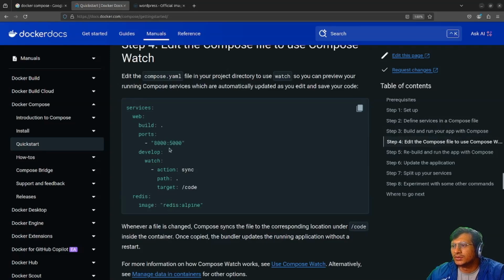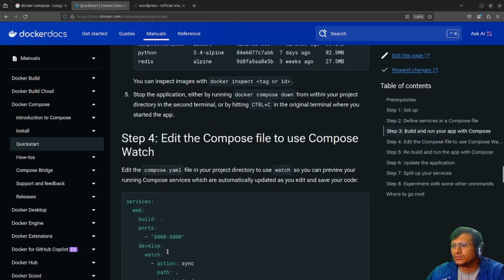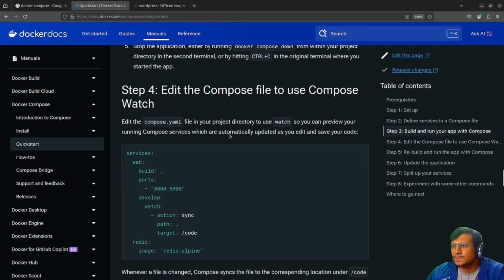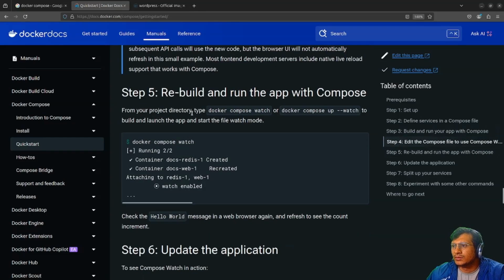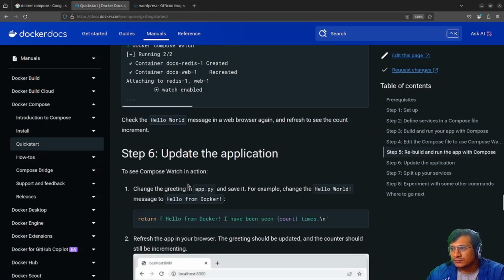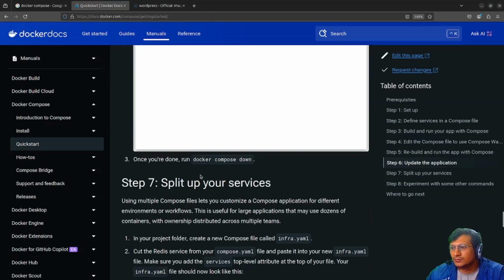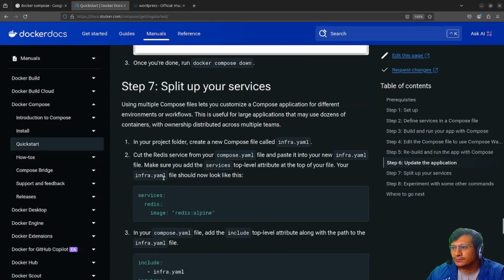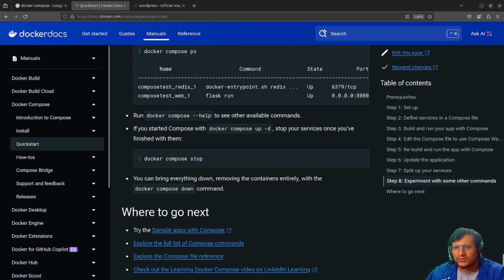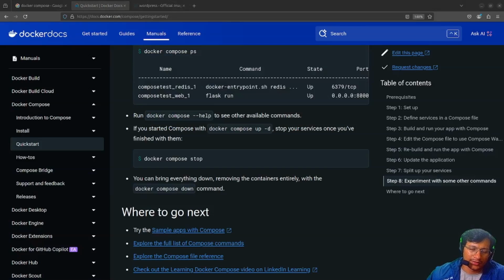So services, web, watch. What is this? In Docker Compose, use Compose watch to rebuild the container and update the application, and split up your services. There are a lot of things over here. So reproducibility, like the example we have seen in the front end and back end development environment. Scaling is an option, where we can run multiple replicas of that particular container. We can anytime use volumes and other things. So everything is done over here.